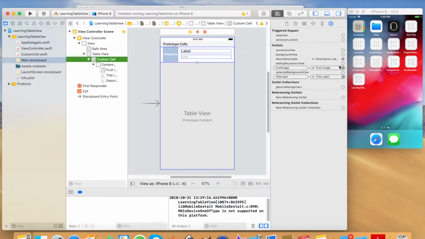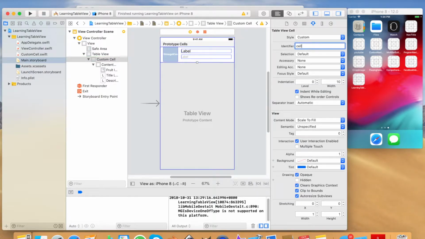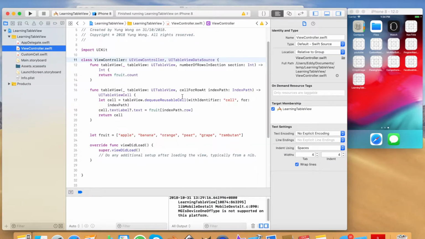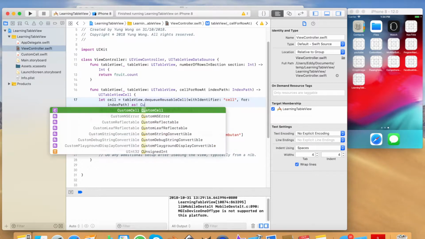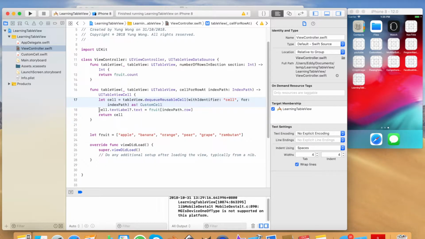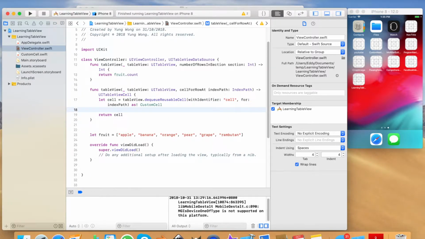With all this linked together, I just need to double check if the identifier has something. So I still need the identifier to tell which cell I'm going to reuse. With all this, I can go back to the view controller to run the program. So go back here, because right now I use my custom cells. I cannot use this default cell, so I need to downcast it to custom cell. And then I don't have this default text label anymore. I have my custom labels.